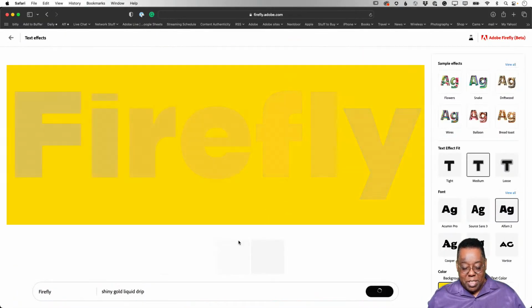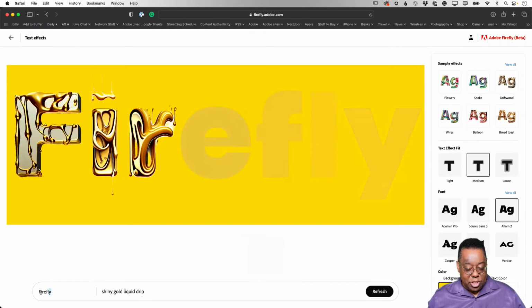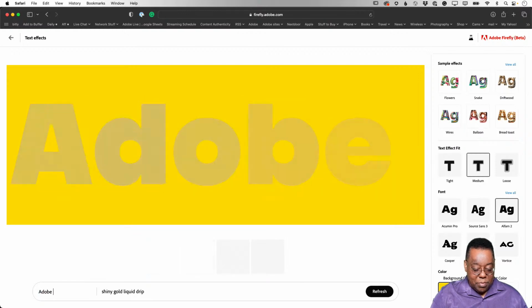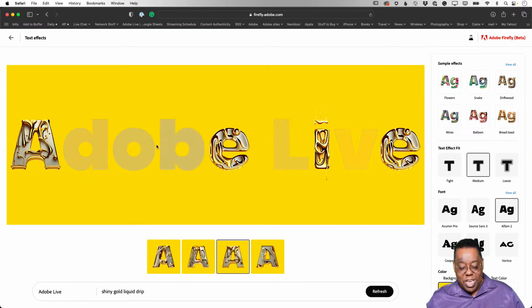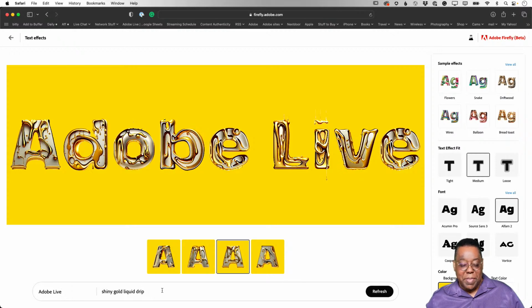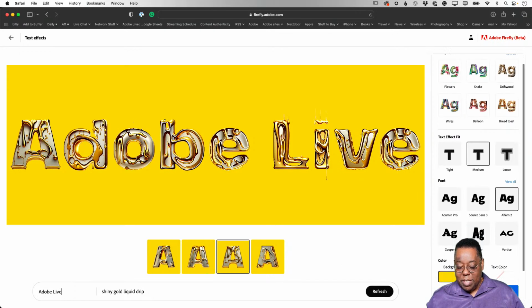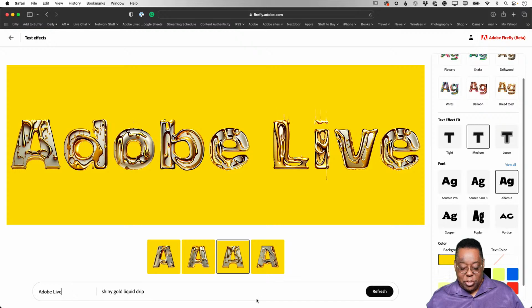Let's say we do this one, and it's going to bring up the word Firefly because we haven't told it anything yet. So let's change that Firefly to Adobe Live. I'm just changing the word in the lower left-hand corner, and it's now re-rendering each letter with the shiny gold liquid drip that's in the prompt. And I put it on a yellow background. I can change the color or make it transparent.